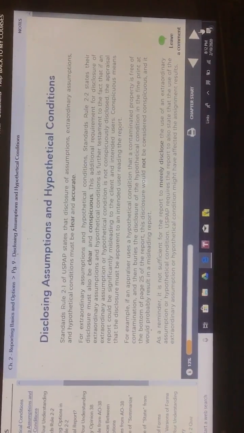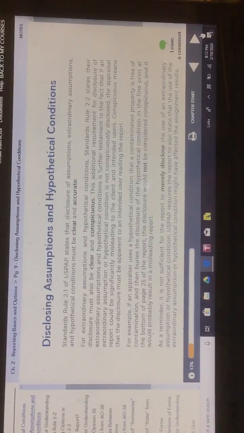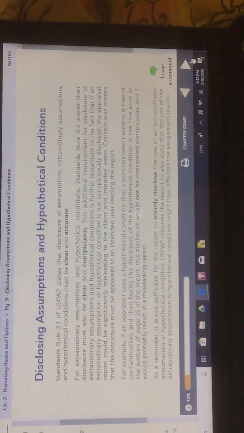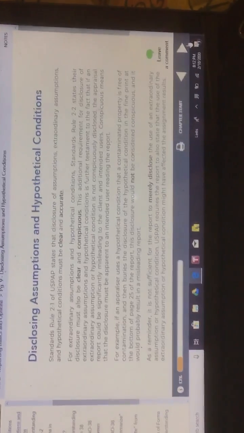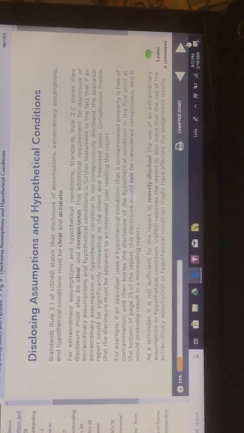As a reminder, it is not sufficient for the report to merely disclose the use of an extraordinary assumption or hypothetical condition. USPAP requires the report to also state that the use of the extraordinary assumption or hypothetical condition might have affected the assignment results.